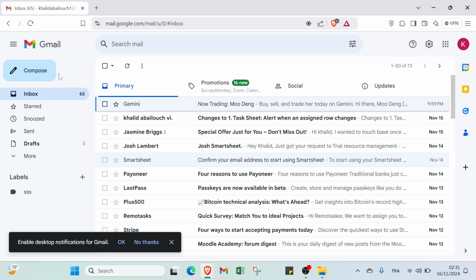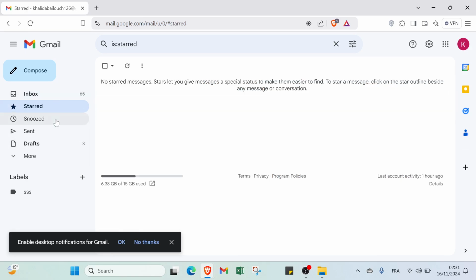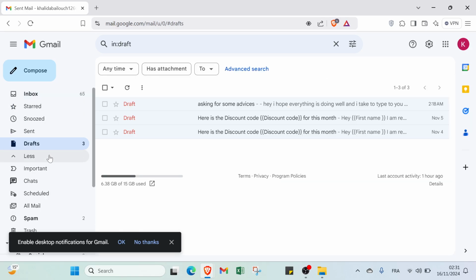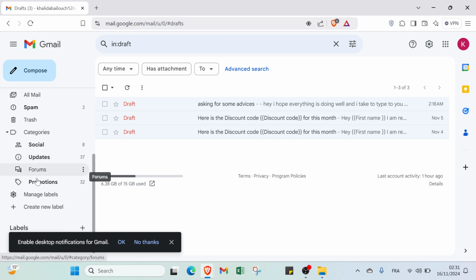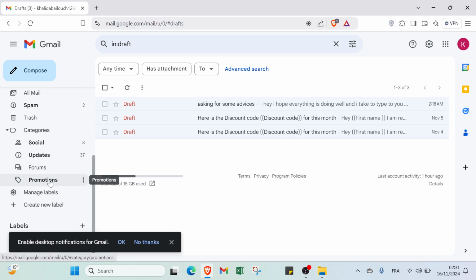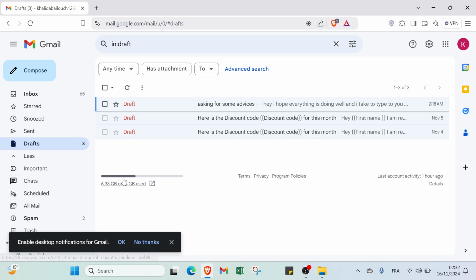Right now we also have other options on the left such as starred, snoozed, sent, drafts, and more. We find important, chats, scheduled, all mail, and we also have your spam, trash, and categories, social. Then we have your updates, forums, promotions, and manage labels. If you want to create a new label, you click over here and you get started. All right. Also we have the settings, as you can see.